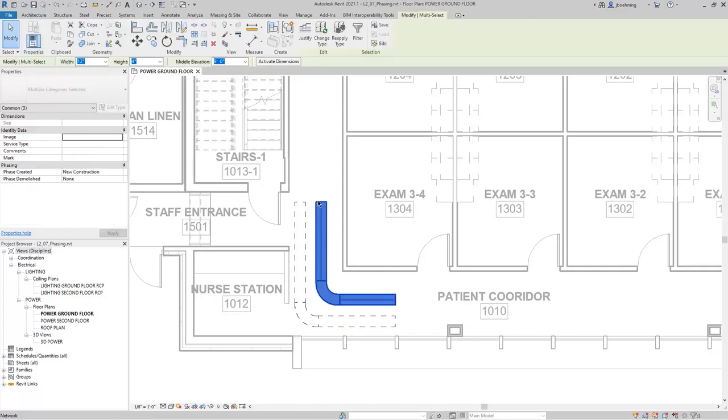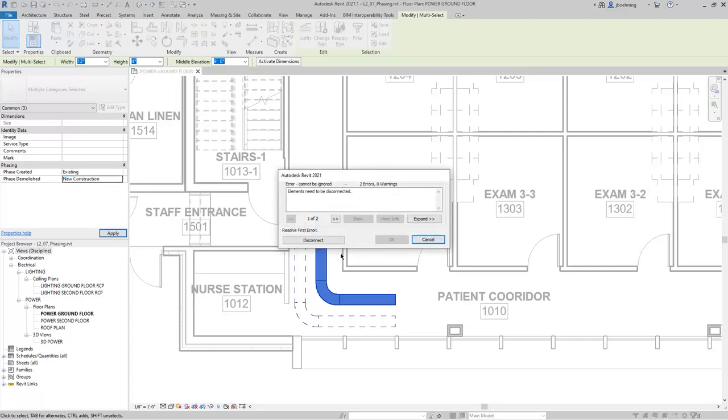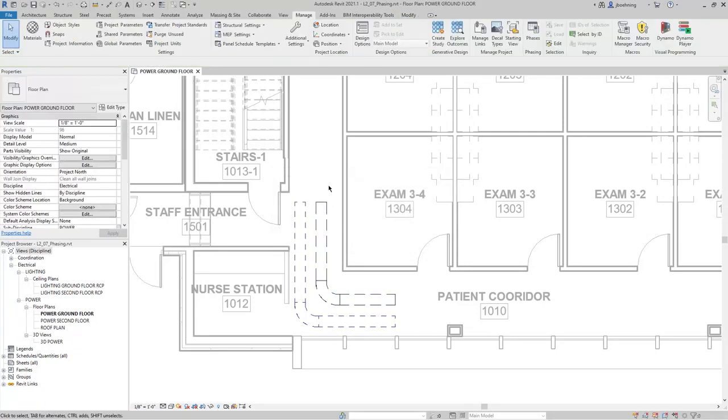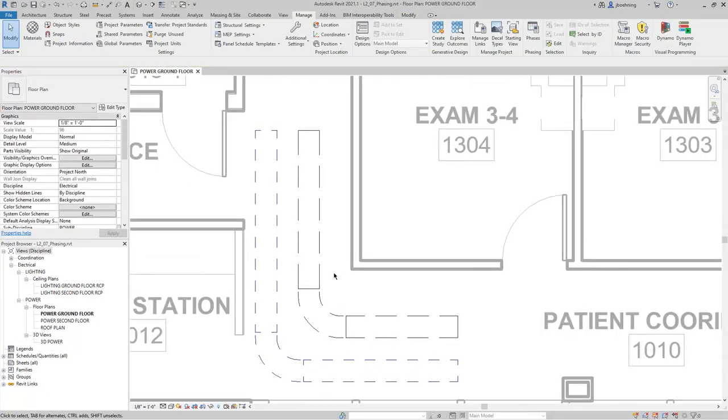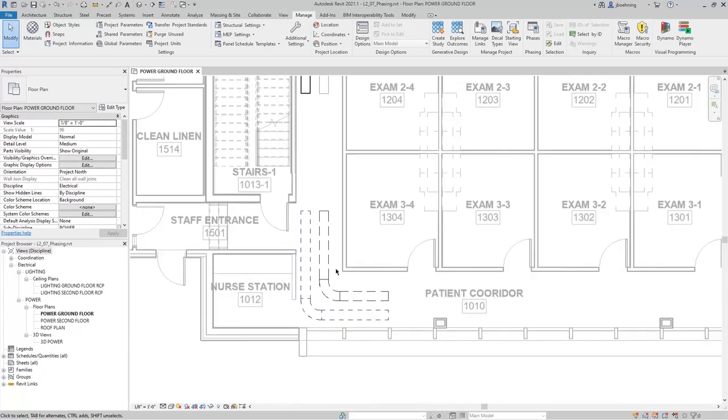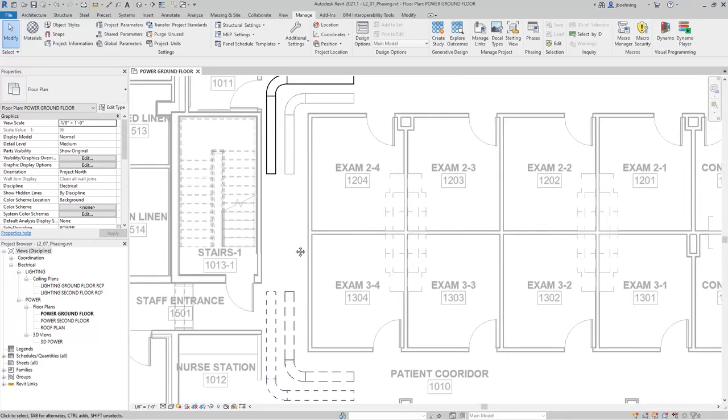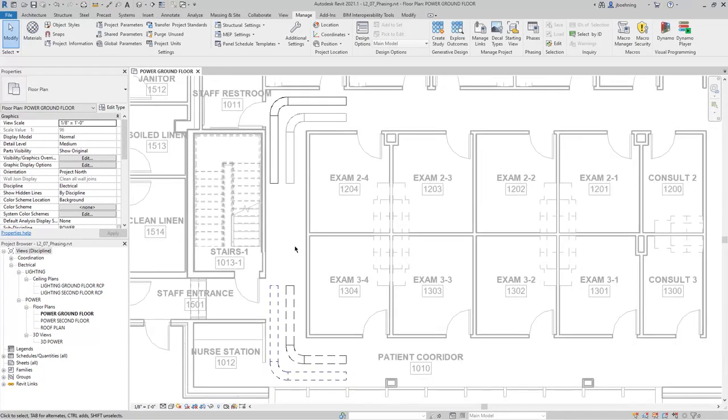I'll select the next run, and we'll change the phase created to existing and the phase demolished to new construction. Once again, we get the error stating that the elements need to be disconnected. So I'll click Disconnect. These elements are now demolished in this view. And so, as you can see, the combination of the phase created and phase demolished parameters will create the four phase status conditions.